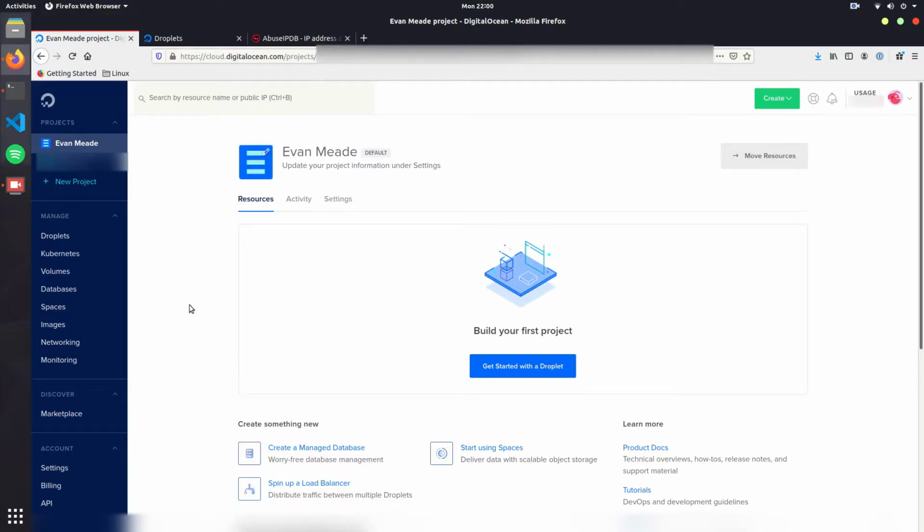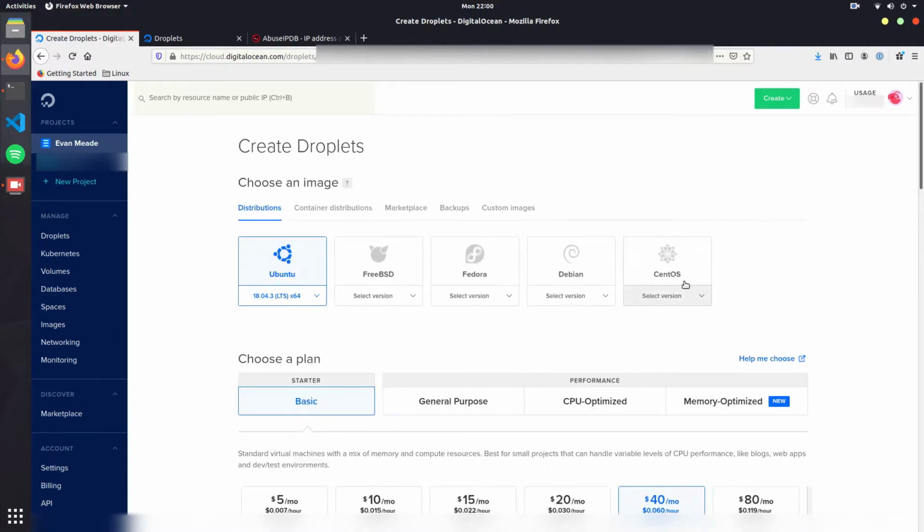And once you're done, come back to your default project screen, which is just your name. So here I am, Evan Mead, default project. I'm going to cut away quick to copy in my SSH key. Okay, so now that we're back, in my default project, I'm going to click Get Started with a Droplet. And this is going to take us to the initial configuration screen for that machine.